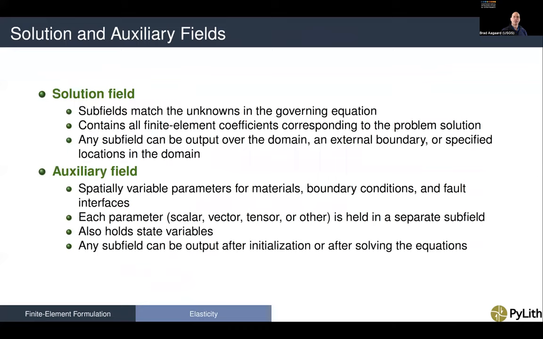A little more information about solution and auxiliary fields. For the solution field, the subfields match the unknown in the governing equation. For quasi-static elasticity, this is just the displacement. For dynamic elasticity, this is both the displacement and velocity. For incompressible elasticity, this is the displacement as well as the internal pressure. And the solution field contains all the finite element coefficients that correspond to the problem solution. Any subfield of the solution can be output over the domain. This can be extra, as well as external boundaries or specified locations in the domain, such as GPS stations or seismic stations. So the solution field is associated with our unknowns.